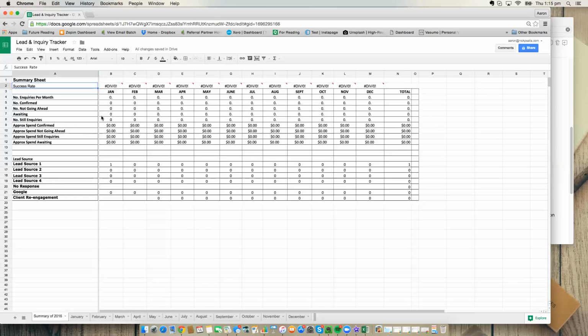Now, what we've also done is put a value amount on this as well. So the approximate spend of that inquiry, the spend that wasn't going ahead, so you can see how much money you've missed out on, or chose not to take, and also the amount that's still awaiting, or still in inquiry mode. So this is really good for seeing how much money's still left on the table that we could potentially chase down, perhaps on a quieter day, or when you're looking to prioritize your day.